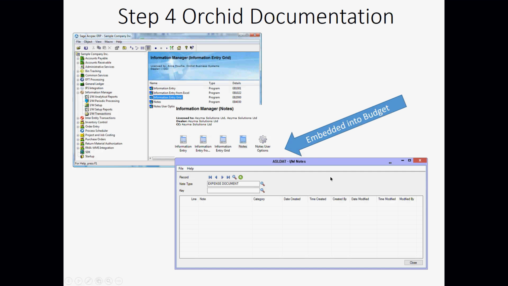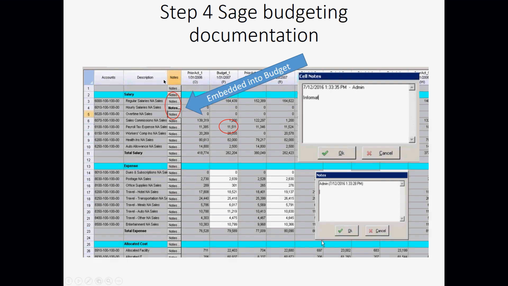From the Sage budgeting and planning documentation, you can see that it's actually got notes inside of each line. Or you can attach a note onto a particular cell. And you see what we've got in here, the cell notes. If I click on this, it opens up the cell note. If I click on this, it opens up the line notes.